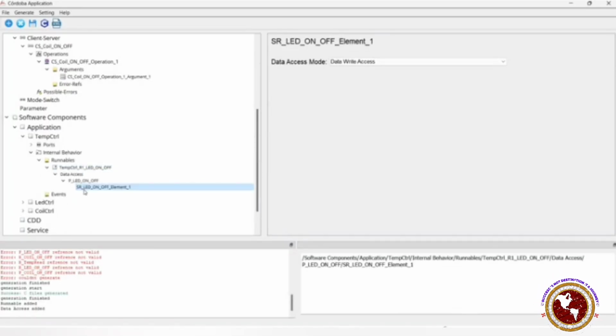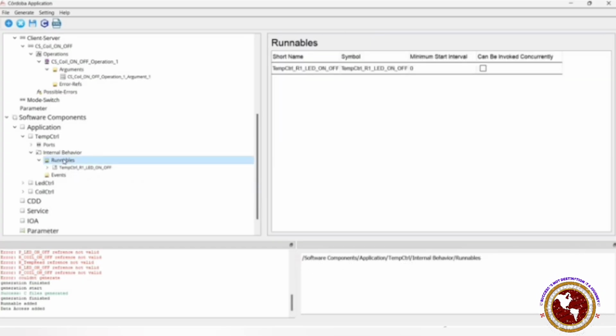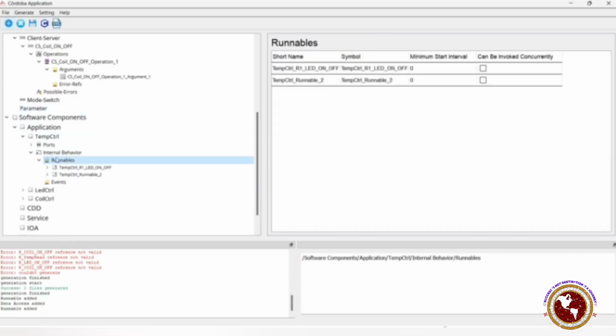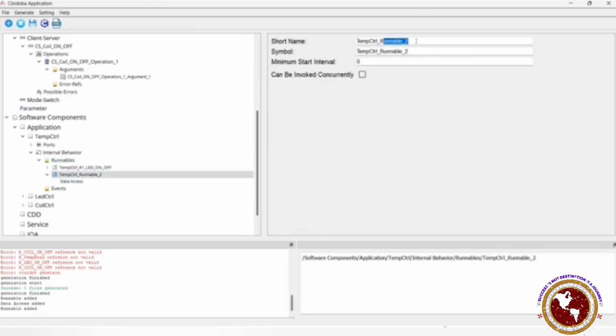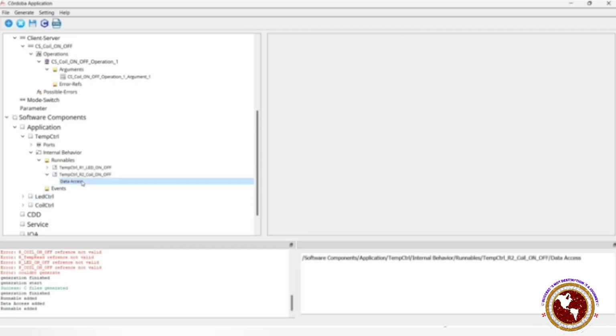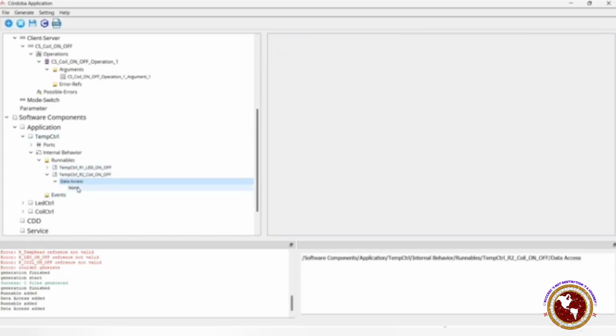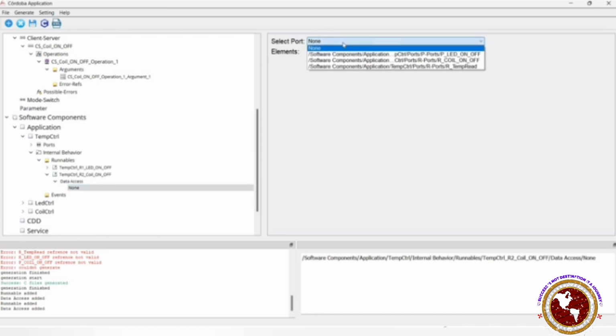We need to create one more runnable for this software component. Click on the add button. So another runnable is added. I'll just rename this runnable R2. That is for fan control, so fan on off. Again here also we are making a function call. So just click on add access, data access, and choose the port.